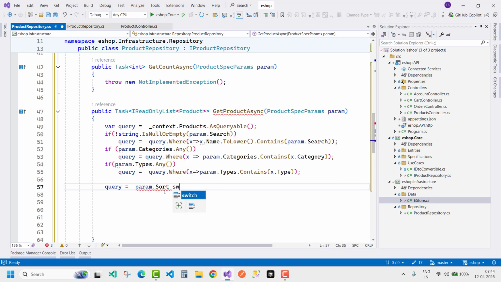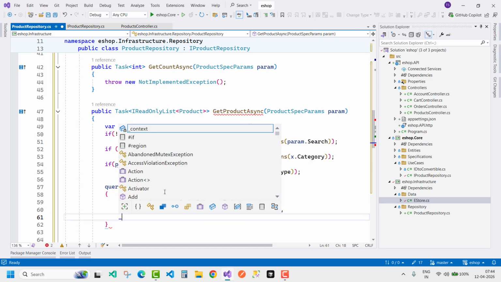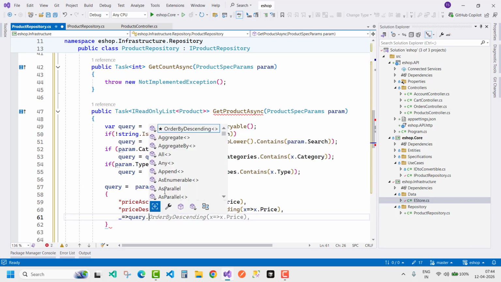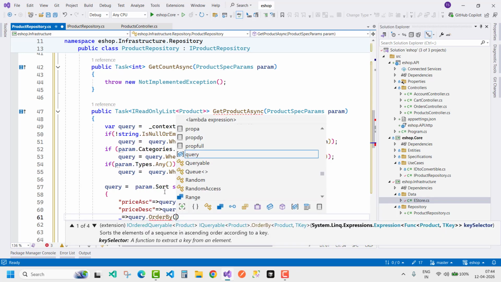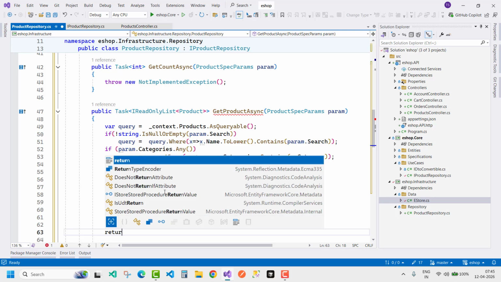Next is the query for params dot sort, with a switch on price ascending and descending, and the default you can set here. For the price ascending it is query dot order by price, and similarly for the price descending, that is query dot order by descending for the price. Now the next one is query dot order by x goes to name for the order by.